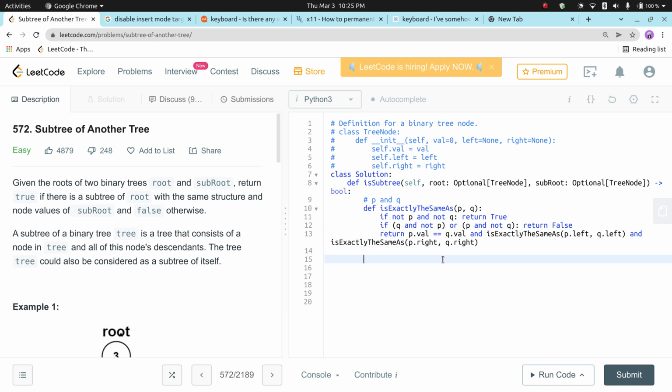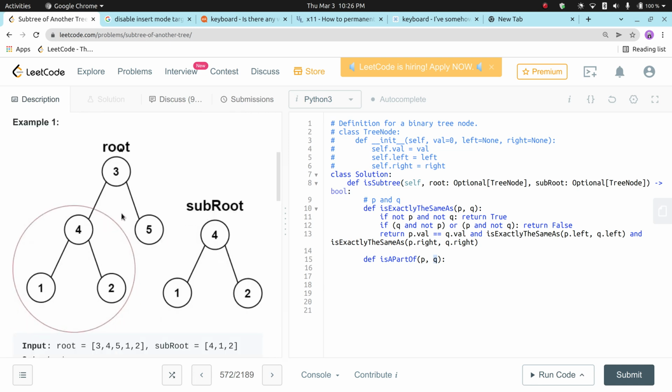Alright, so for this problem, let's create another function called isPartOf, and my goal with this function is to find out whether Q is a part of P. They don't have to be the same trees, but I just want to know whether Q exists as a part of P. Like in this example, 4, 1, 2 exists as 4, 1, 2 inside this tree. And the way we implement it is pretty intuitive. We use the function that we created for another problem right here.